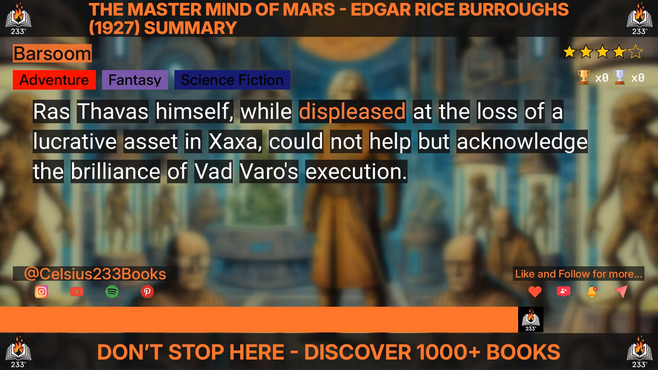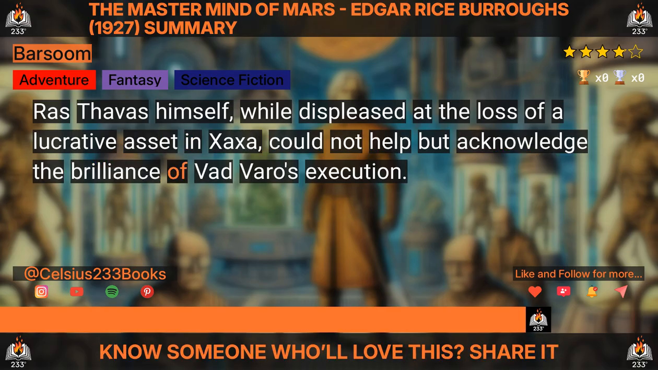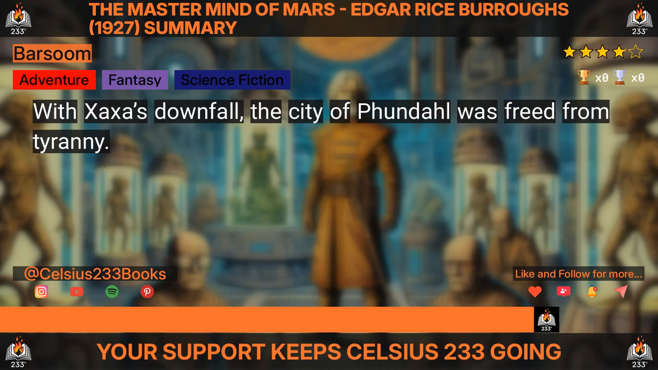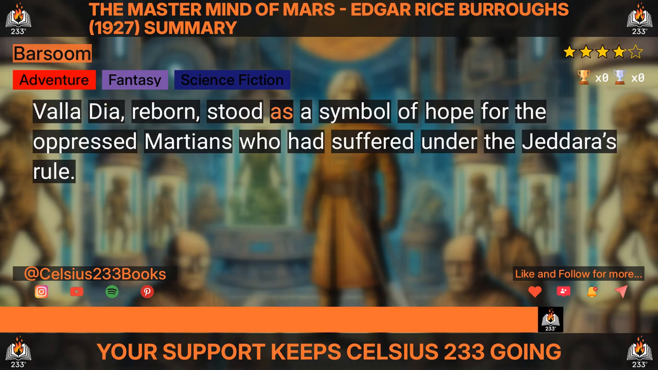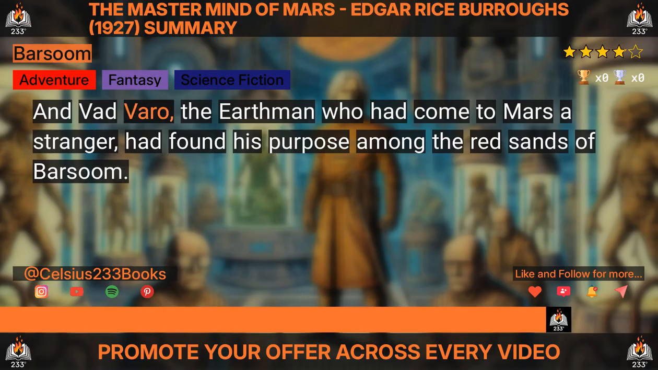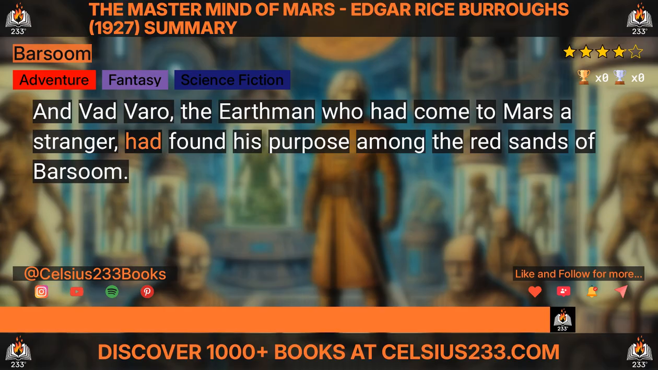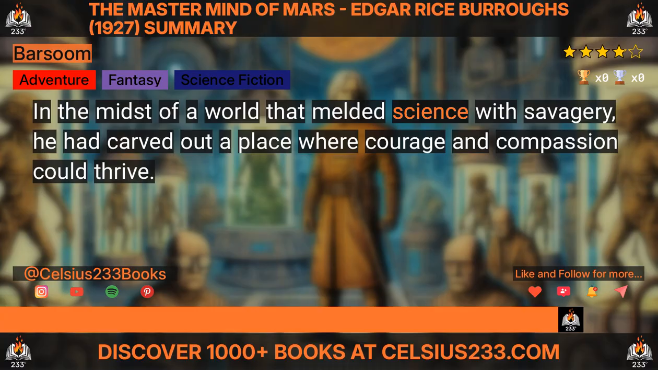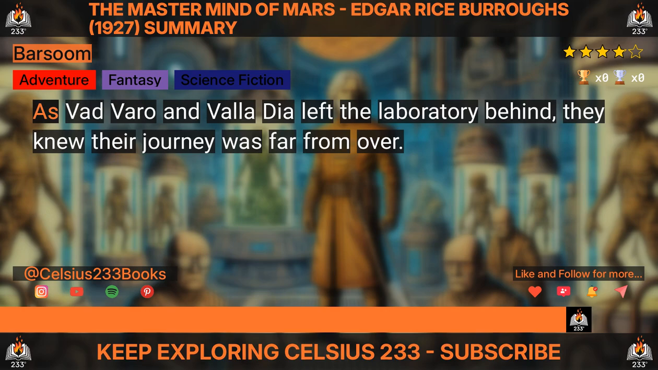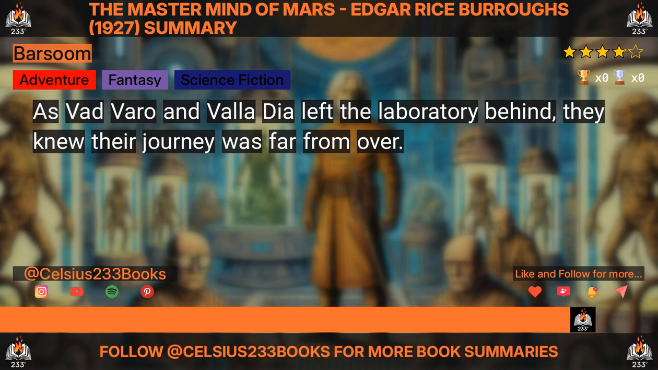Ras Thavas himself, while displeased at the loss of a lucrative asset in Zaxa, could not help but acknowledge the brilliance of Vadvaro's execution. With Zaxa's downfall, the city of Fundal was freed from tyranny. Validaya, reborn, stood as a symbol of hope for the oppressed Martians who had suffered under the Jadara's rule. And Vadvaro, the Earthman who had come to Mars a stranger, had found his purpose among the red sands of Barsoom. In the midst of a world that melded science with savagery, he had carved out a place where courage and compassion could thrive.